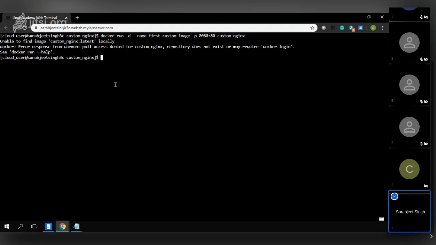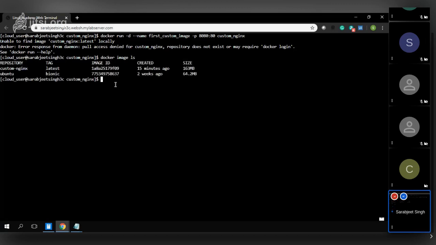Oh, might be the name of the image is missing. Sorry, the image name might be different. Let me check. So custom, okay, there is a hyphen instead of underscore.